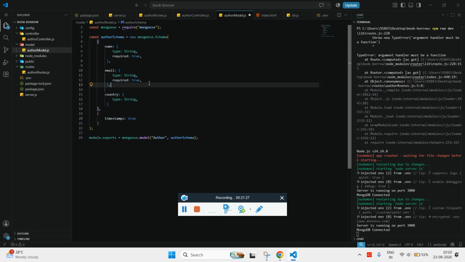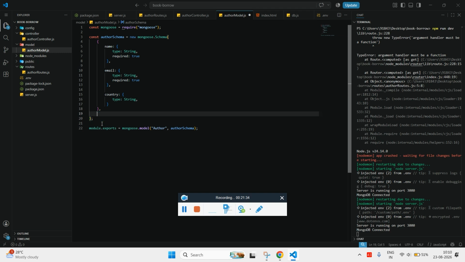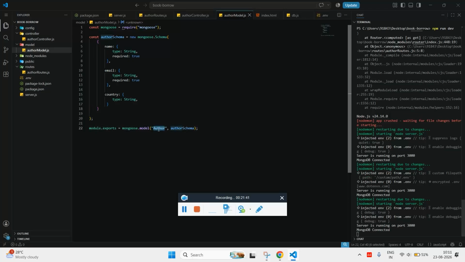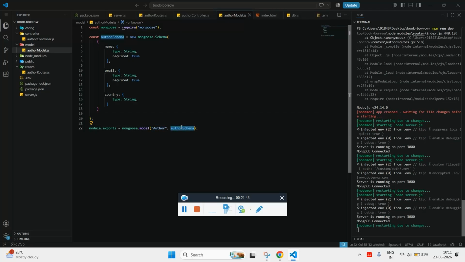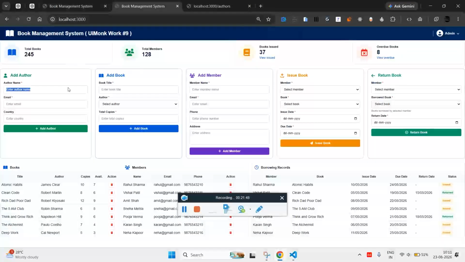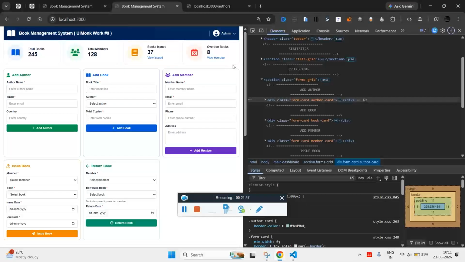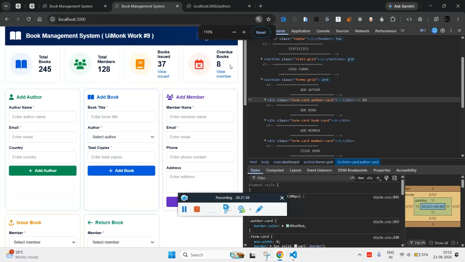Now we have our fields set. We have name, we have email, and we have country. We don't need timestamp. And once this is set, we need to link our collection with our schema. So this is the collection name, and this is the schema. Now what is the first thing that we need to do? We need to set up this form to send the response to the server. So let's do that.